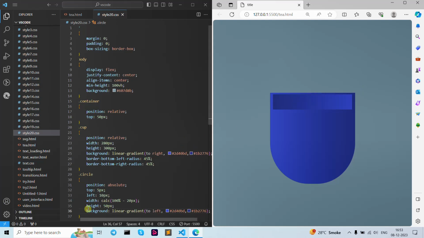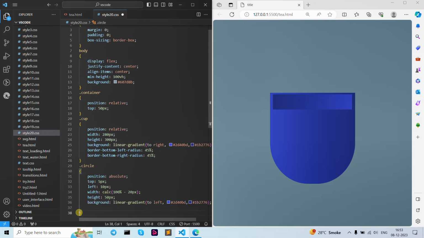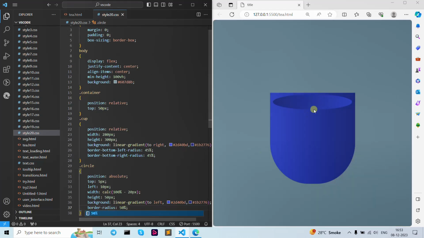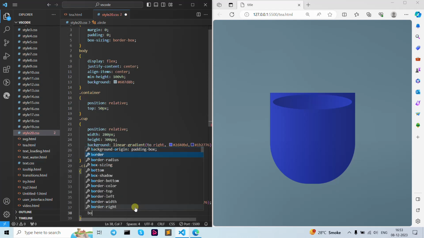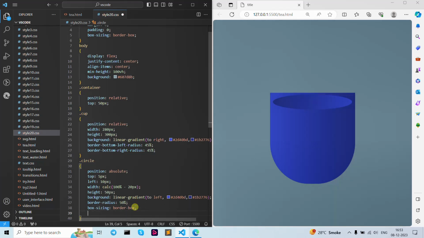So let's adjust our circle here. Let's write down our border radius as 50 percent. As you can see, it's a circle right now. Now let's adjust our box sizing as border-box, and here we are going to give them overflow as hidden. So as you can see, this is how our circle looks.